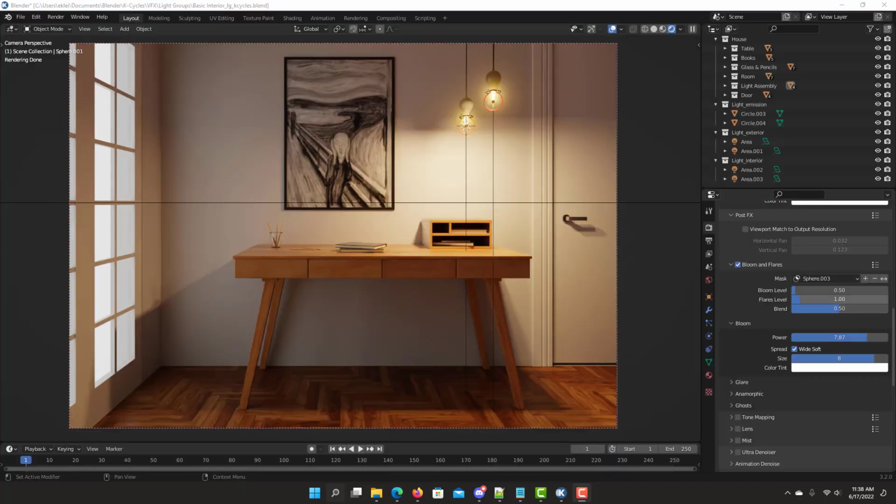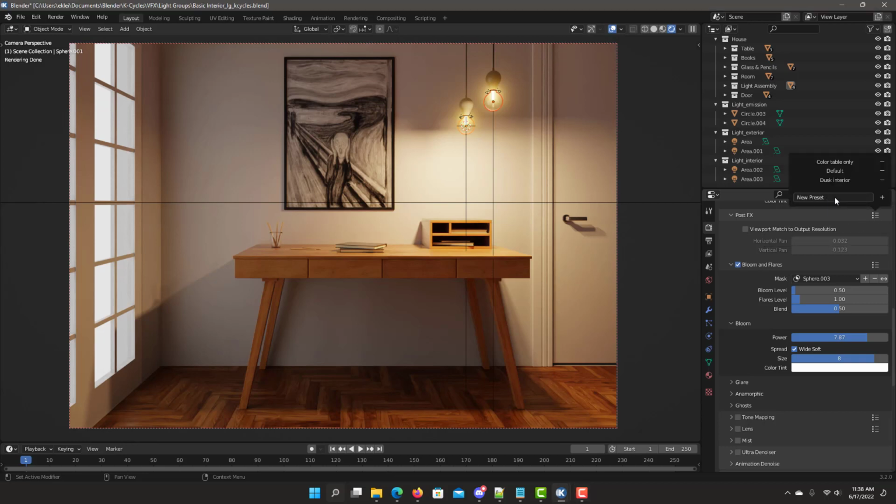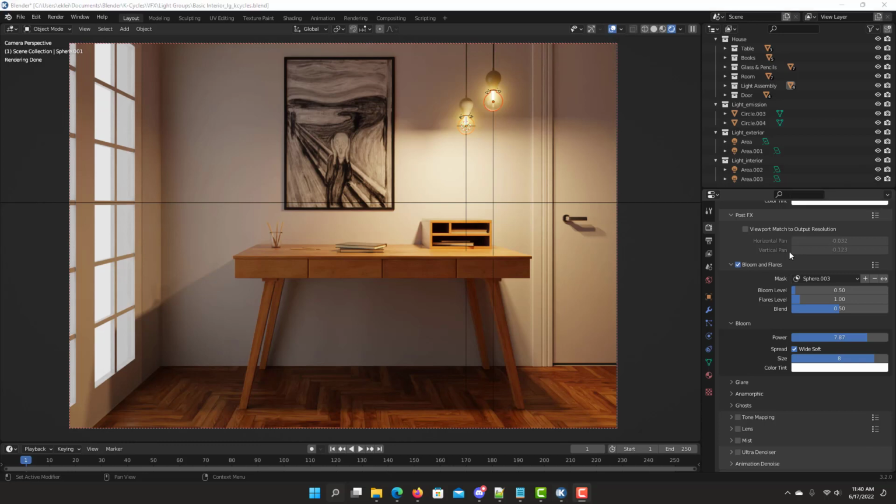And now let's save this post effect lighting setup. Create a new preset in the preset section. We can call it dusk interior. Click on the plus. We have added dusk interior. Let's create a variation where we want to focus our attention on the table.